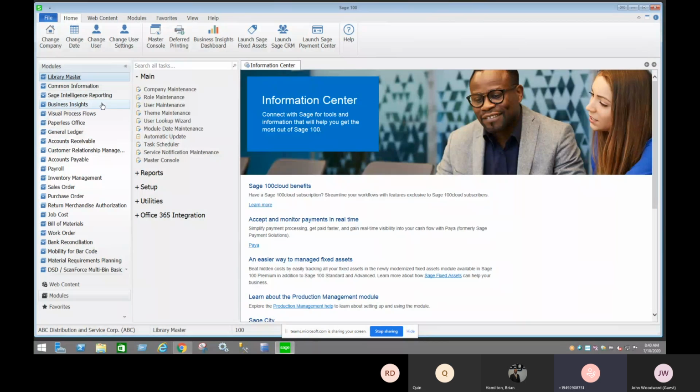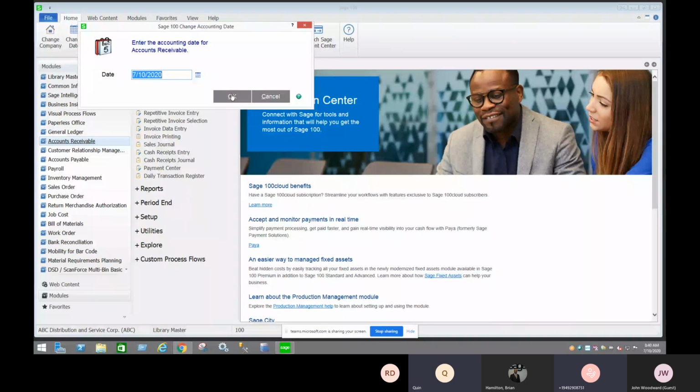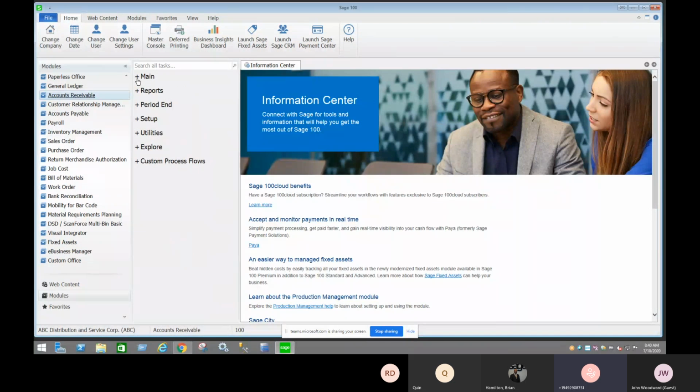Okay. Now, on the structure of the module. There are different ways to get around the system, so I'm going to show you the old standard. If I go to AR as an example, what I want to point out is the module menu. When I take AR, these are what we call the module menus. That structure is standard. So you're going to see the same kind of folders: main, reports, period, and setup utilities is going to be in AP. It's going to be in GL.